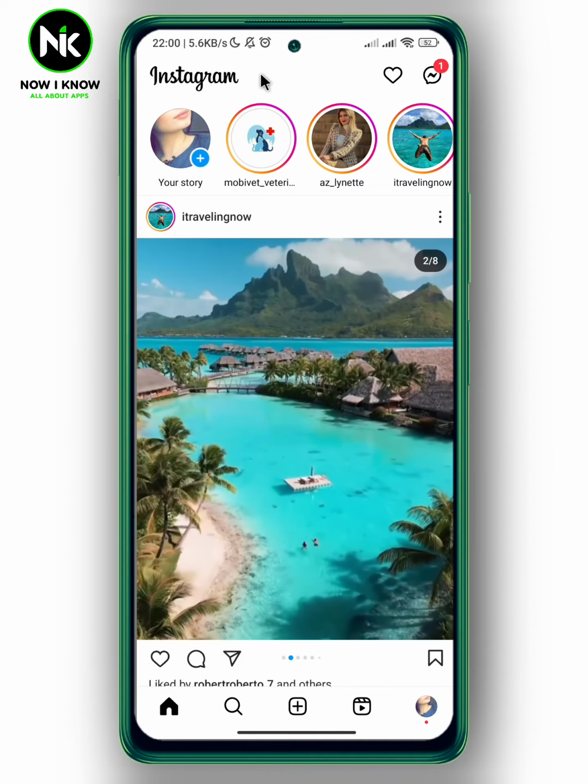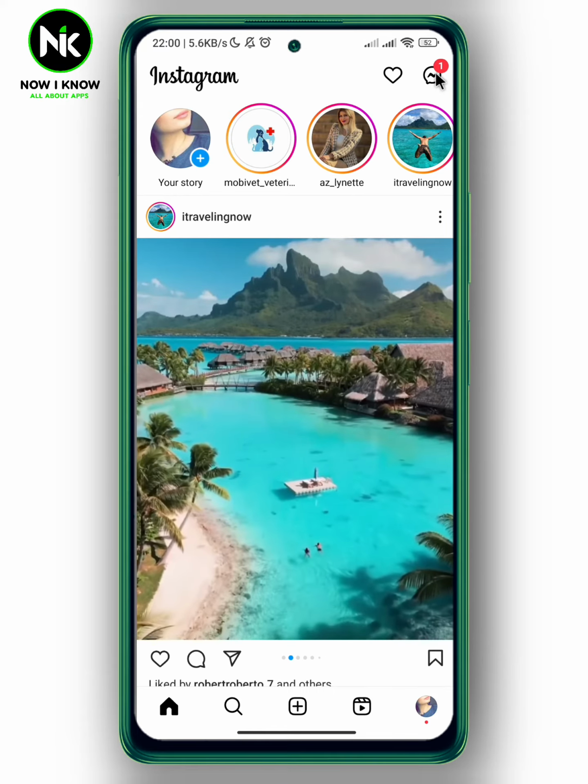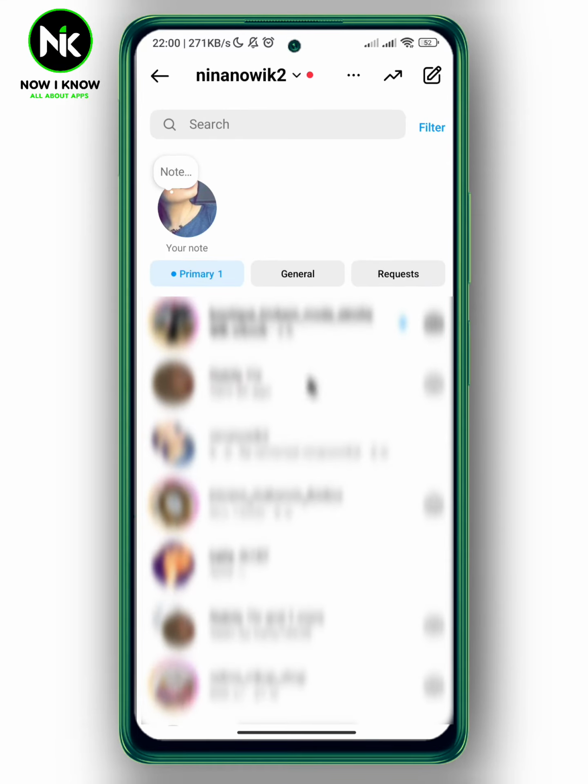Well, after getting the app, if you tap on your DMs at the top right corner, you'll find out that your direct messages are not there.